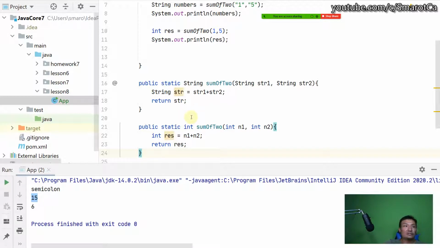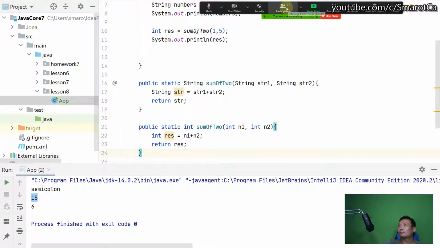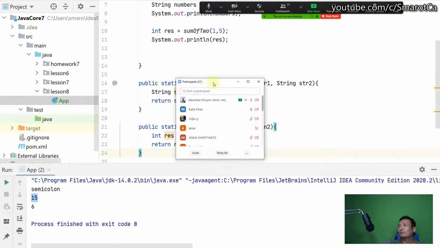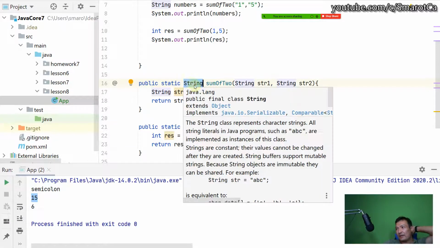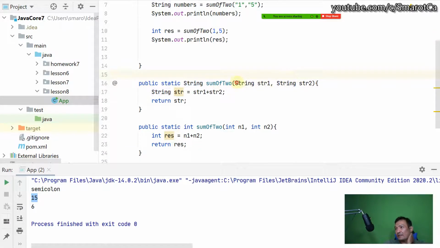So, questions so far? Yeah, one question, one comment. The comment here is that it is happening because we use a different data type. One is a string, one was an integer. Yes. No, it's not depending on the return type. It depends on the parameters.